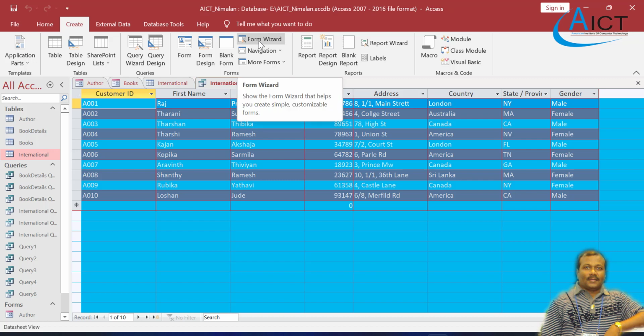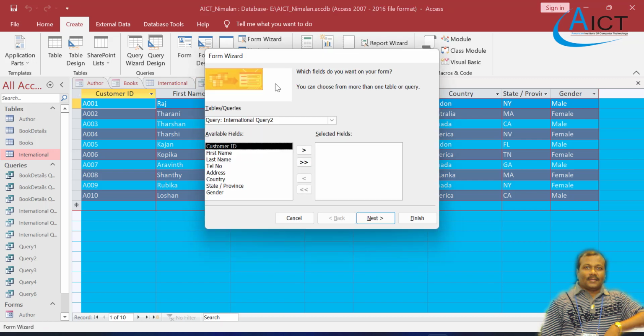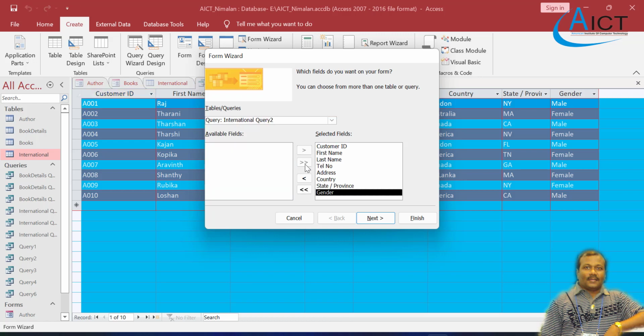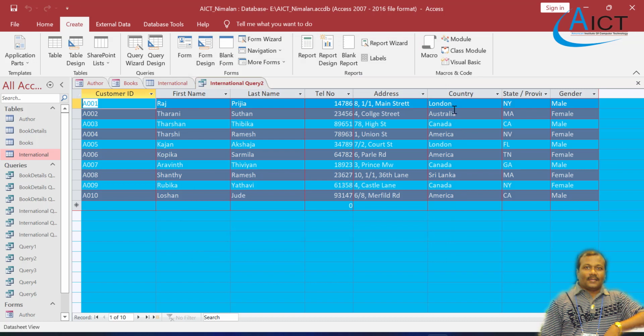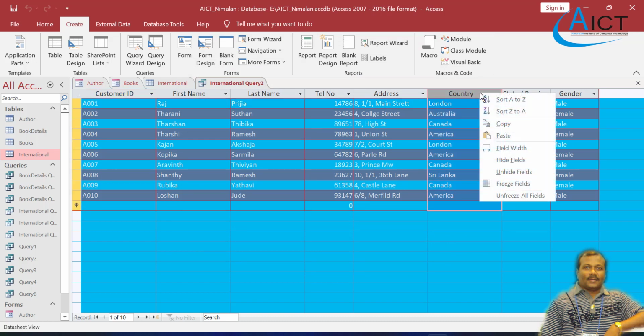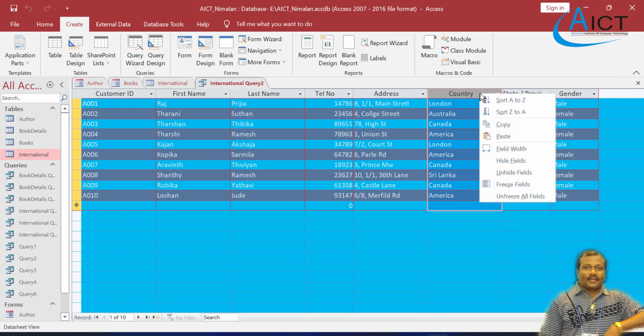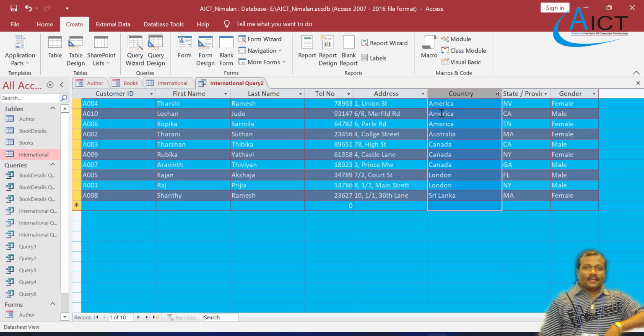Now go to Form Wizard and select international query 2 and all the fields. Before that, cancel it. Before that we have to sort the country. Click the country column, right click there, sort, since they are asking for ascending order, A to Z. Now if you want, you can save the table, right click and save, international query 2.